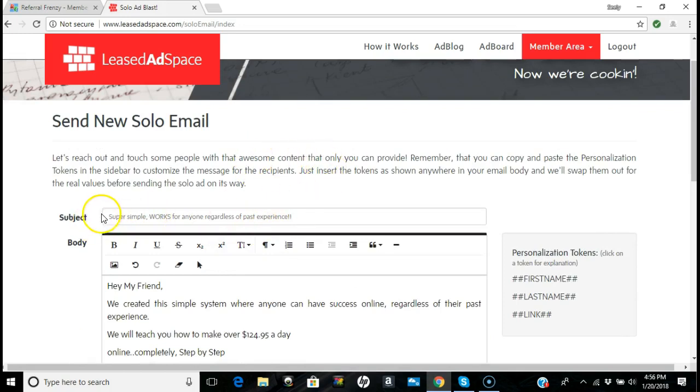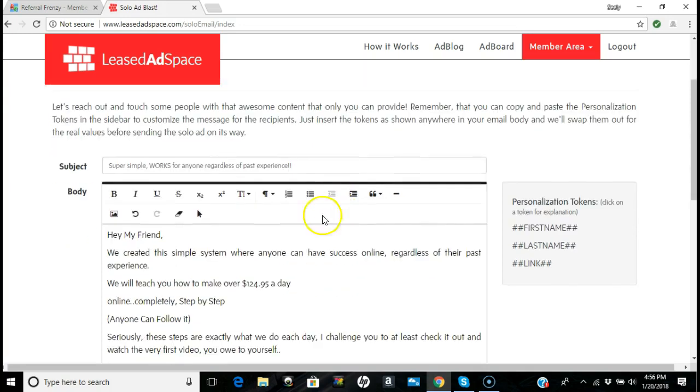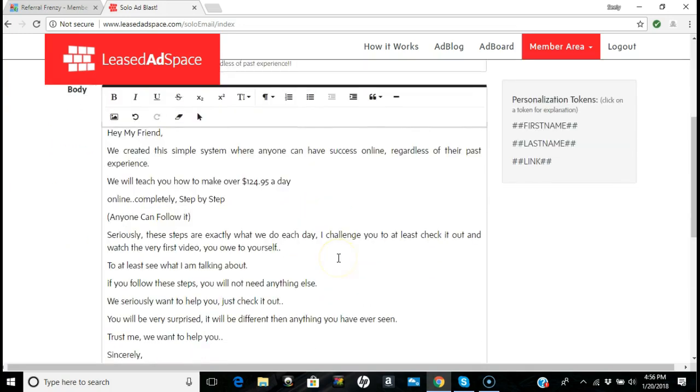Now, your headline should be catchy. Super simple, works for anyone regardless of past experience. Okay, so that qualifies most people looking at it. They're like, huh. And then you come in here and you say, we created this simple system where anyone can have success regardless of the past experience.